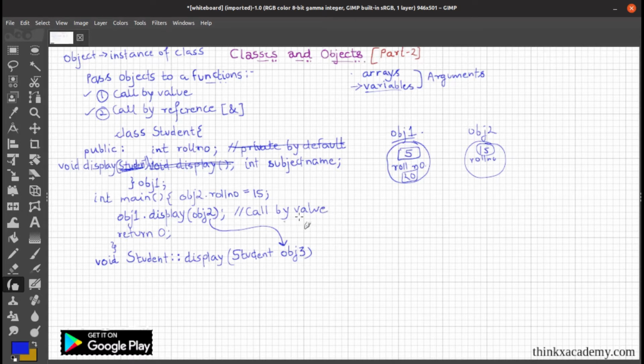If you want to use the call by reference method, you just apply an ampersand before the object, and there should be a space between them. I will make it more clear here. If you want to use call by reference, you will write it like this, and you will also have to change the function prototype. You will have to add an ampersand.